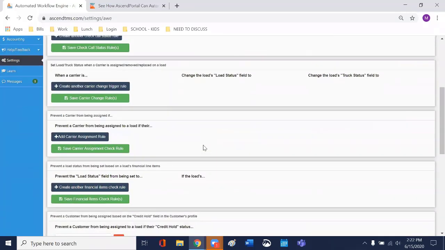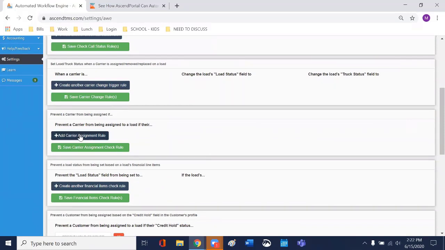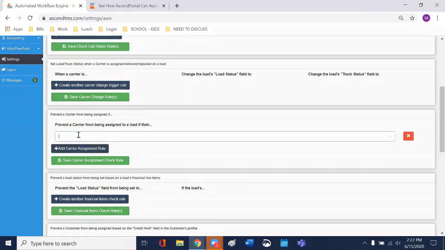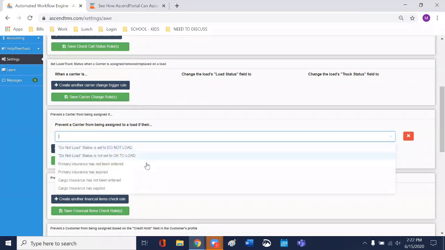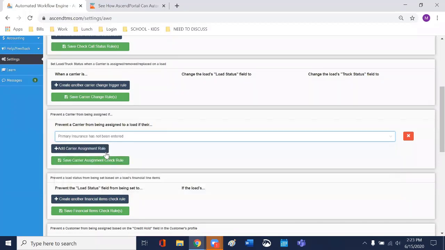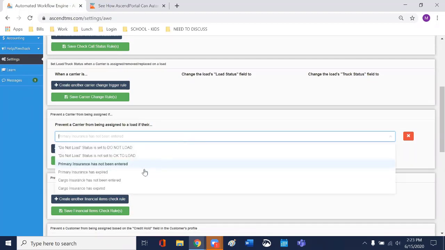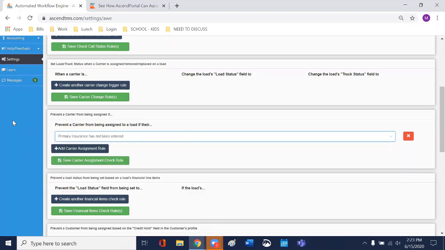So I'm going to skip over that one for a minute and go down to one that is a little more point blank. This third option, prevent a carrier from being assigned to a load if, and you have some options. So if their insurance has not been entered, I don't want them to be assigned to a load. Now, just what I did there, selecting from this dropdown, if I moved away right now, that rule is not set, okay? Until I actually hit save, it's not going to be live.